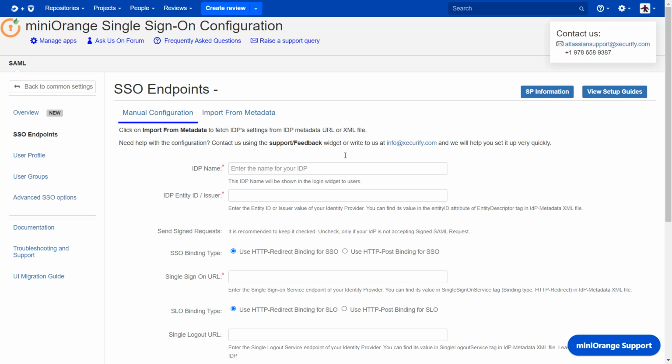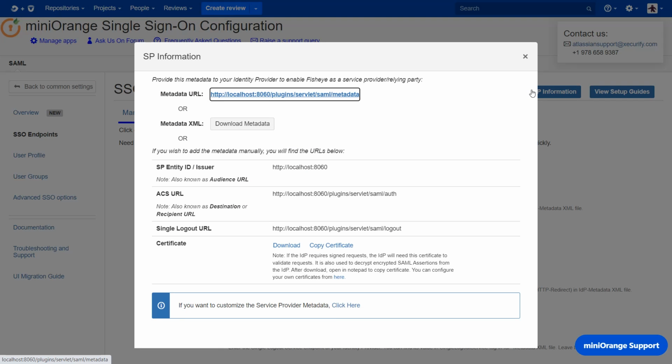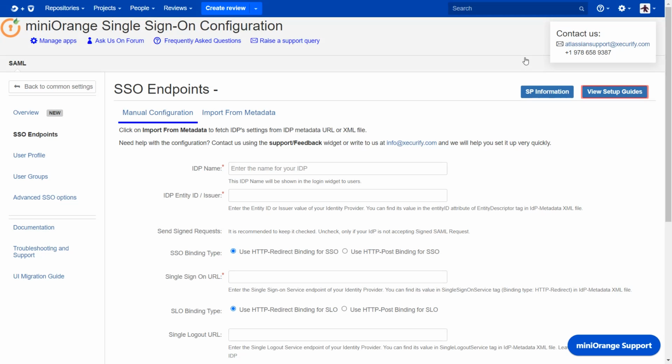To import the IDP metadata details using metadata URL, or by uploading the metadata file, you can go to Import from Metadata tab. To get the service provider information, click on SP Information button. To configure SP or Fisheye's metadata in your identity provider, you can either use metadata URL or metadata XML file, or by manually configuring using these URLs. You can go to View Setup Guide to get the step-by-step instruction.